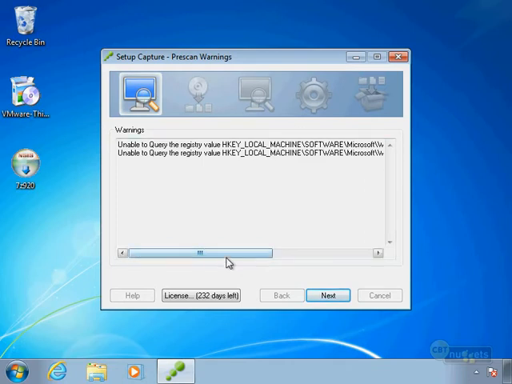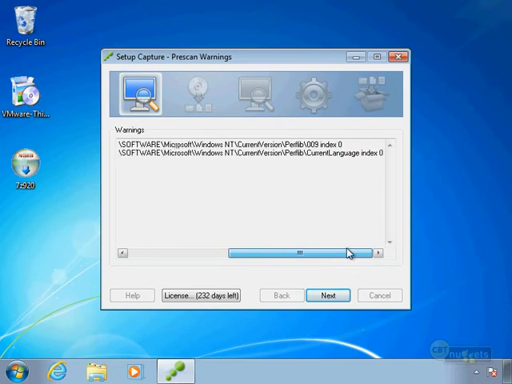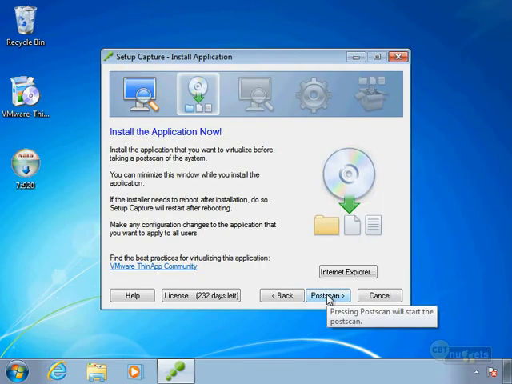If there are a couple of locations that it can't find, it will give you a couple of warnings here. I don't care because I just know that 7-Zip does not modify this location. Once I'm done with the pre-scan, well, now the next step is to actually install the application. So you'll see here, install the application you want to virtualize before taking a post-scan.